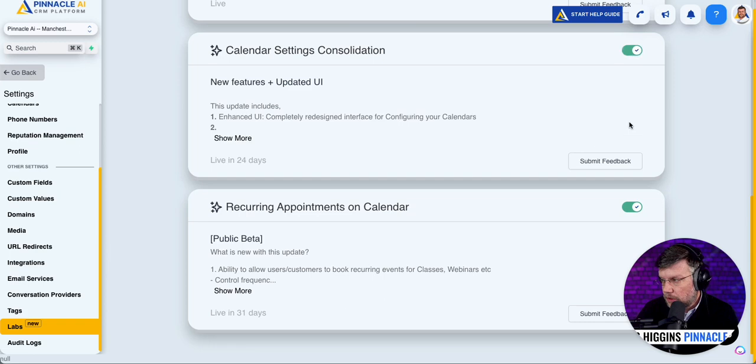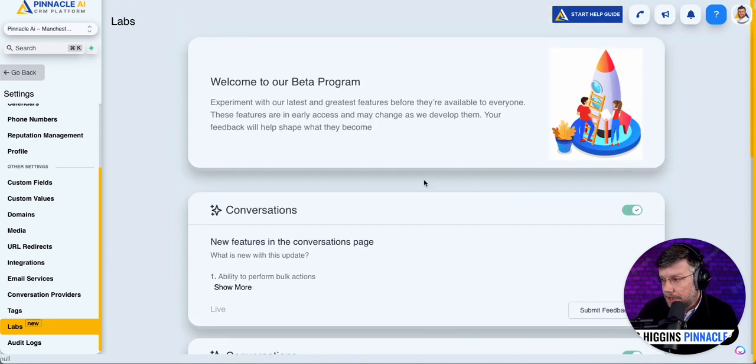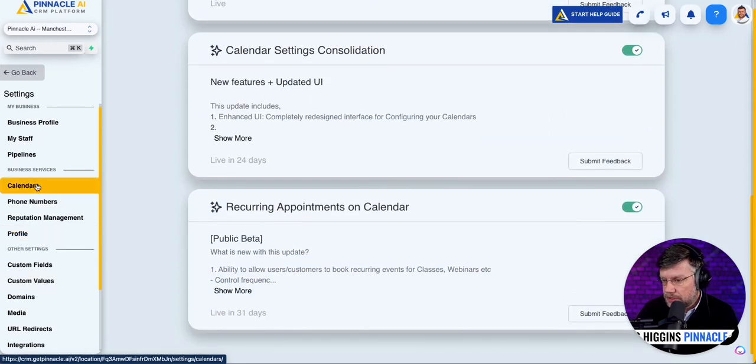Make sure that you are also flipping on any other features that you may be missing out on that are currently in our beta program. Once you've got that turned on, let me show you what it looks like.